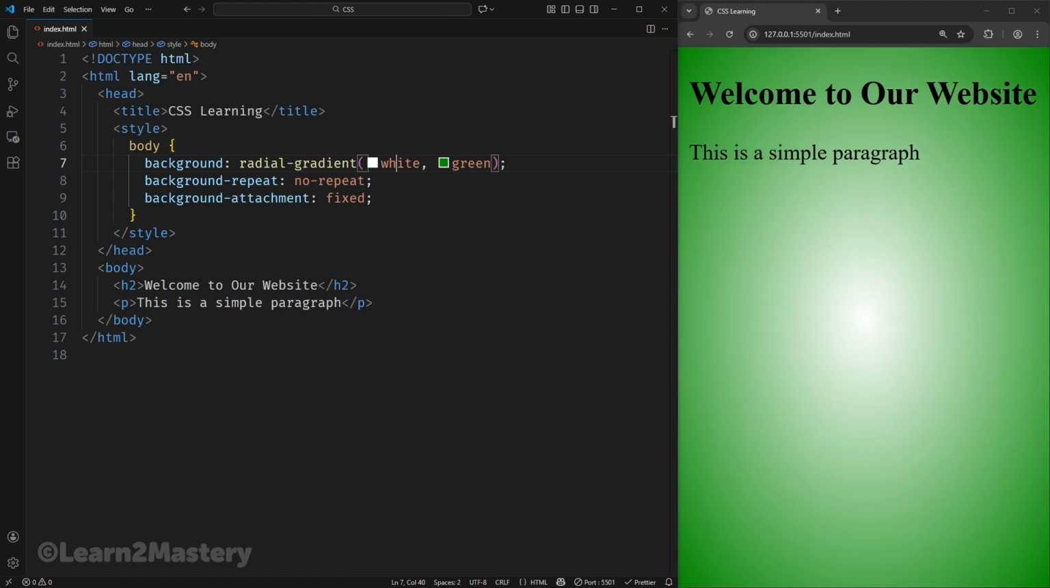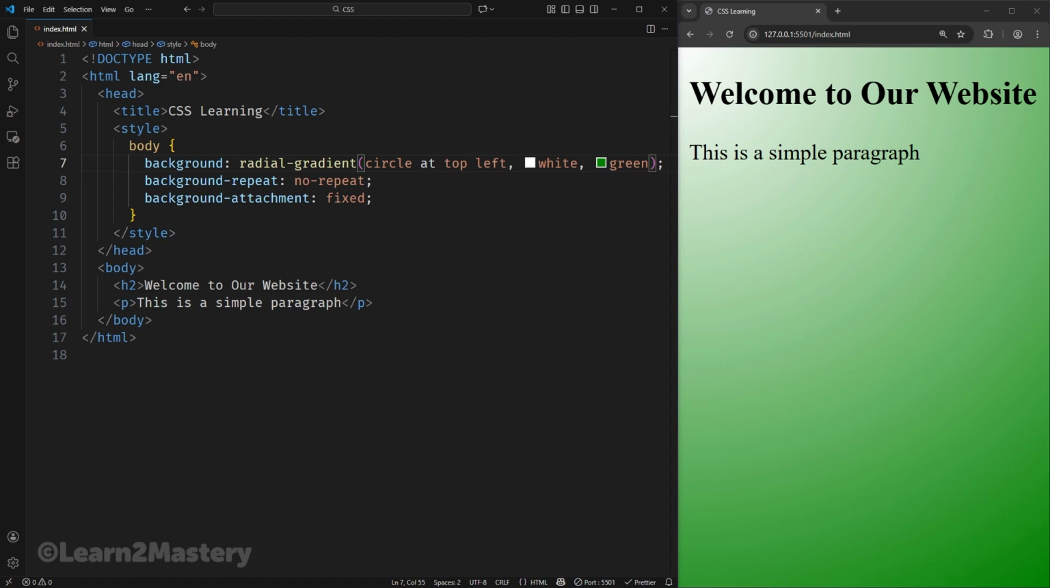If we want this ellipse to become a circle, we can do that easily. As the first argument of the function, we simply specify circle. Now you can see a circle in the middle of the page. We can also change the position of the circle. For example, we can say circle at top left. Now, the circle starts in the top left corner and gradually transitions outward. So, this is how we can create gradient backgrounds using radial gradients in CSS.